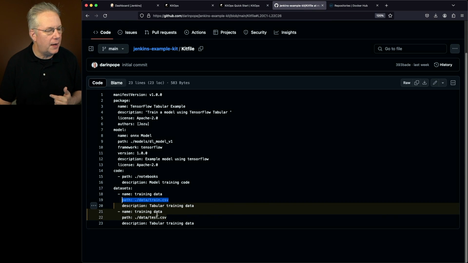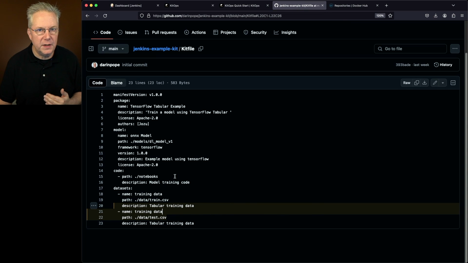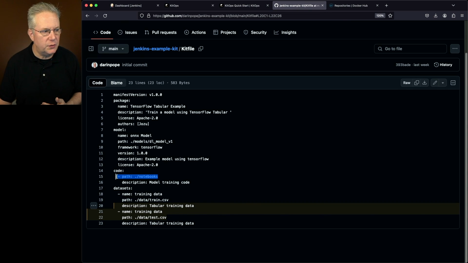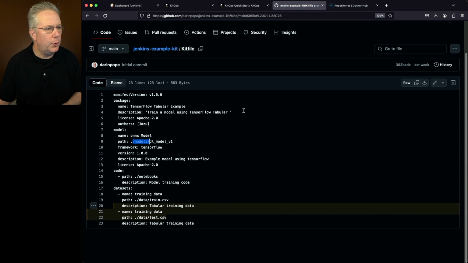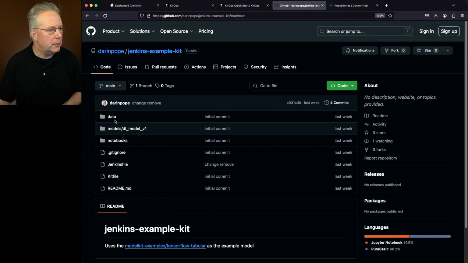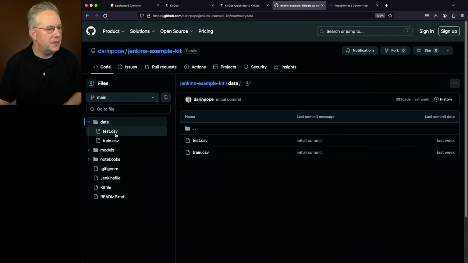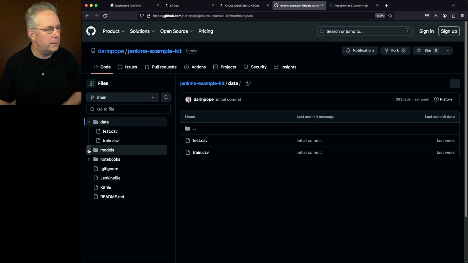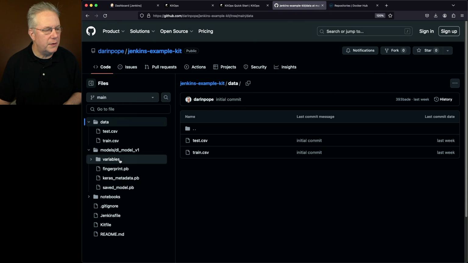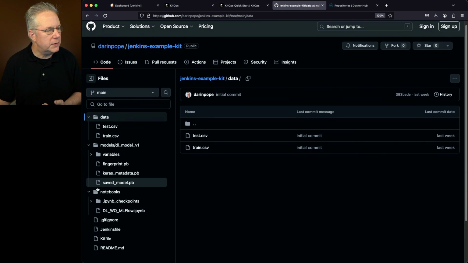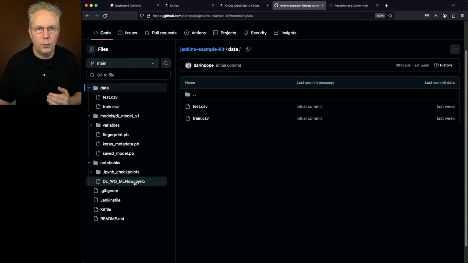So in the data directory, I have a train CSV and a test CSV. All of my notebooks for this project are in the notebooks directory. And then my actual model is in the models directory. If we take a look at those, within data we see test CSV and train CSV. Within models, we see all the files that are necessary for our model. And in notebooks, we have our notebooks defined.